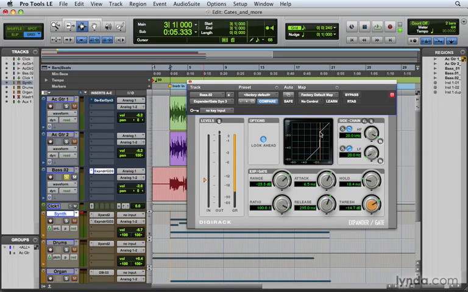As you can see, any part of the signal that was above this threshold line wasn't cut off, but once it fell below this threshold, it came down into this area and was drastically reduced in volume.